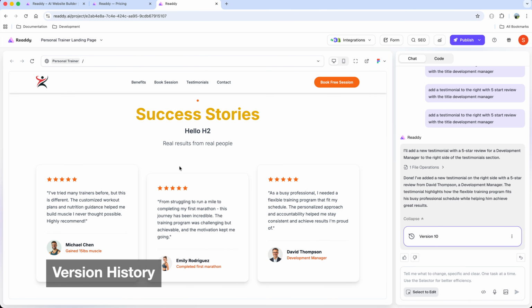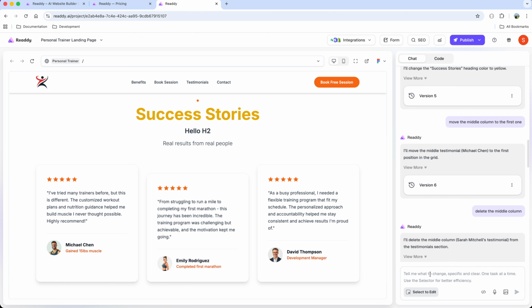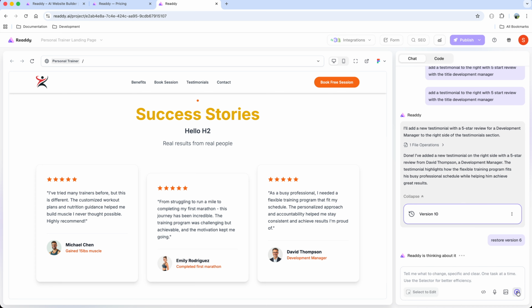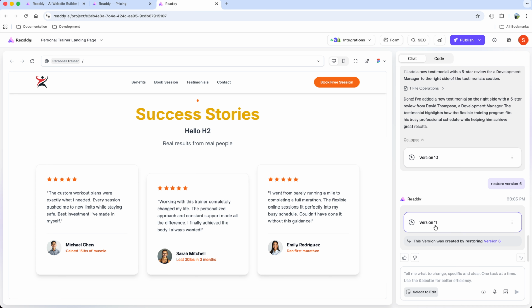Readdy automatically creates a new version each time we make changes. Let's go back to the chat and ask it to revert version 6. Restore version 6. Click send. We got a new version 11, but it's saying this version was created by restoring version 6.